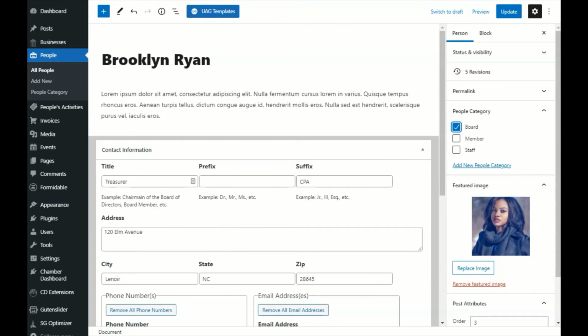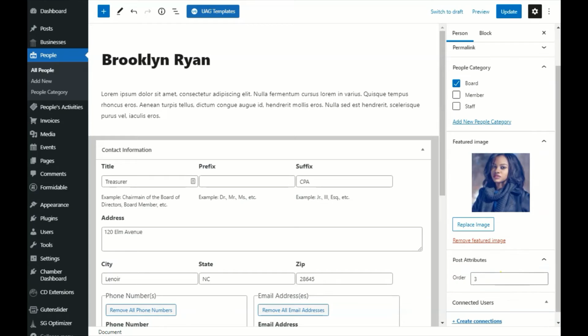To create a Meet the Board page, first, add a new people category called Board. Then add each member of the team to this new Board category. This will let you filter your records so that only Board members are displayed on your Board page. The Order field can be used to arrange which records will appear first on your Board page.